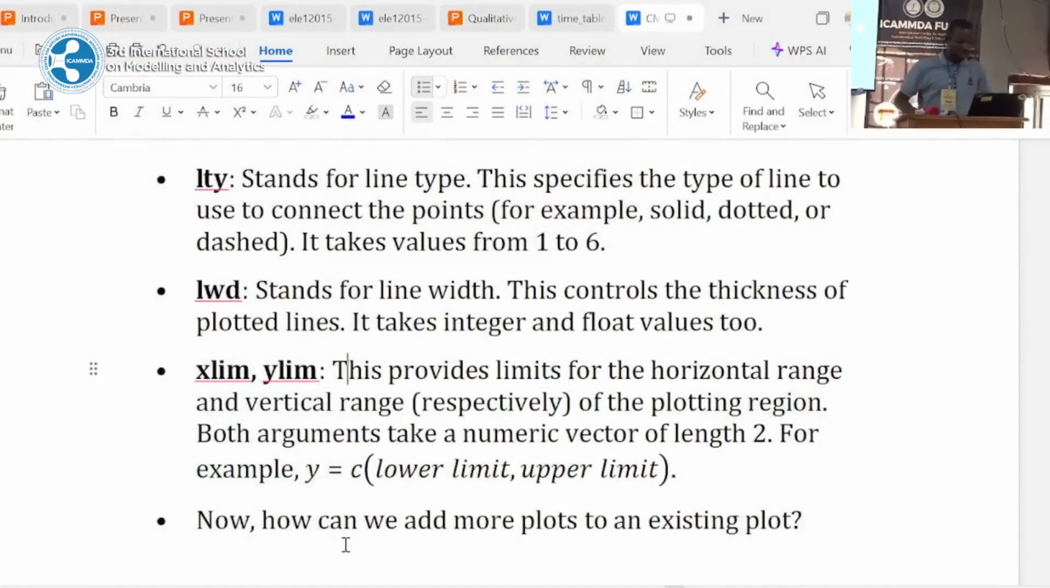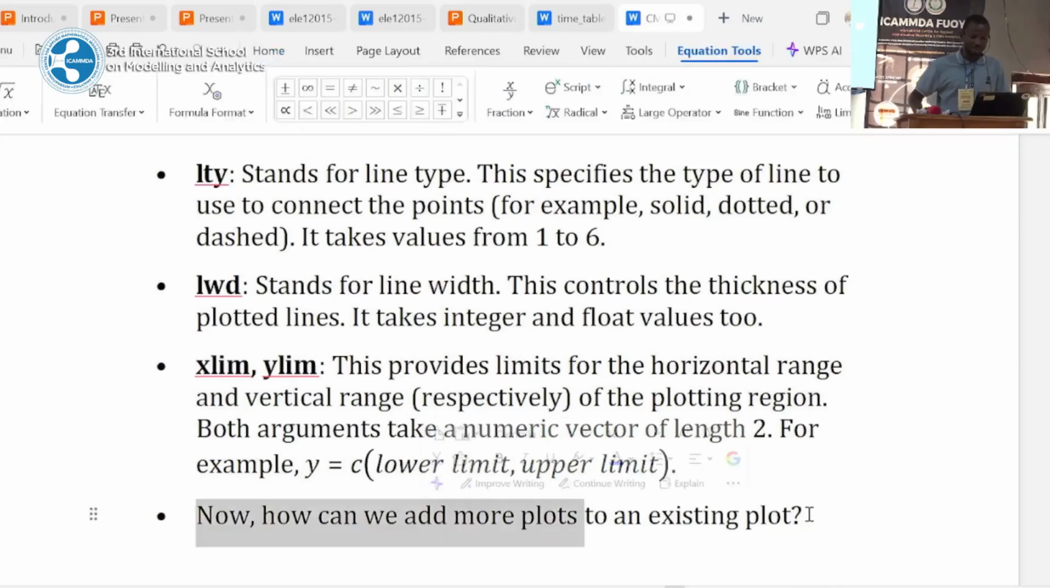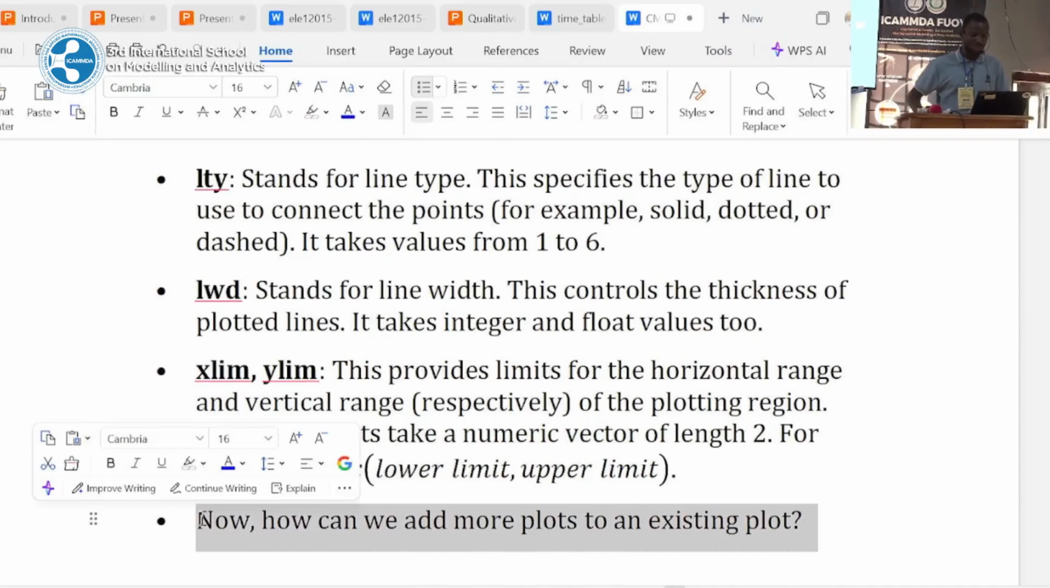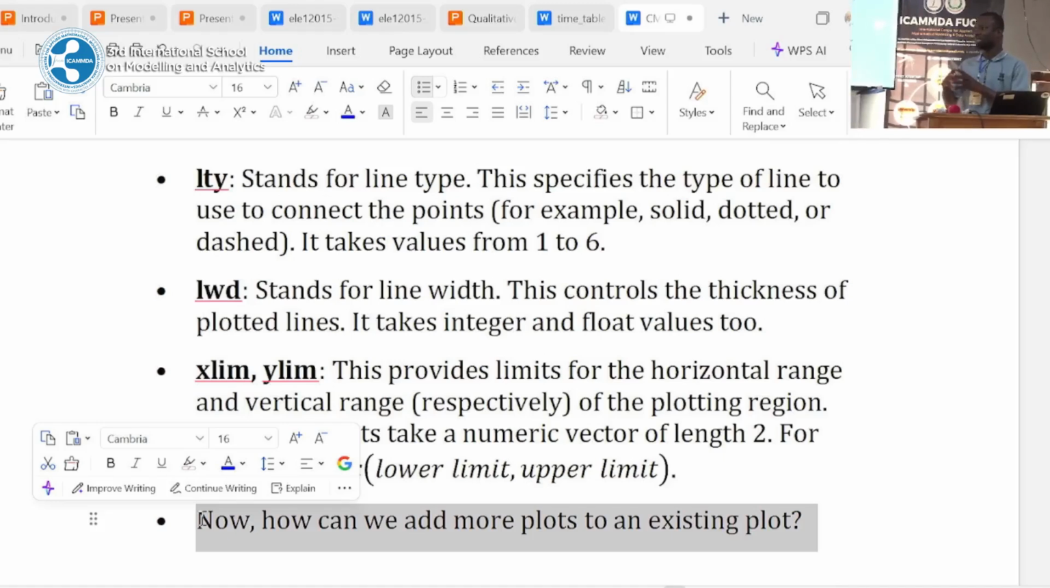Now, how can we add more plots to an existing plot? Are you getting it now? Because we want to add more plots to existing plots, that is actually what necessitates the need for knowing line types.